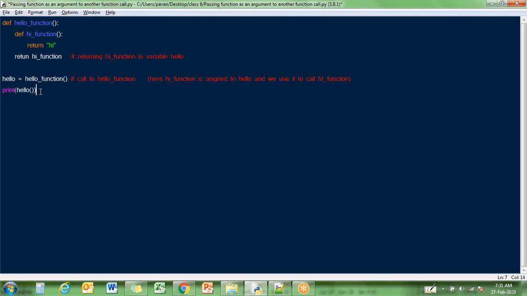Yes. So in this example, what we have seen, this is the main point: we are returning a function. Understood. So we'll run this one now. Save as.